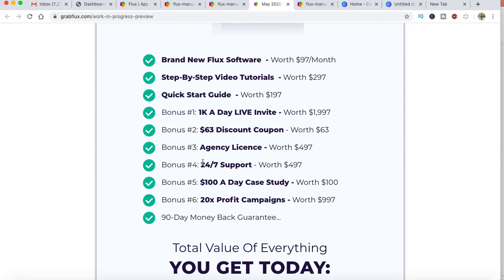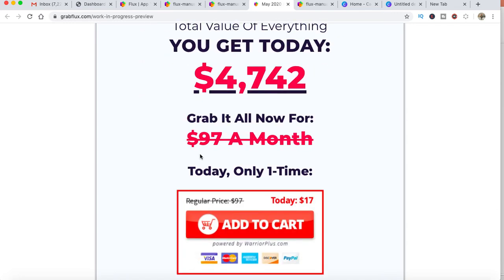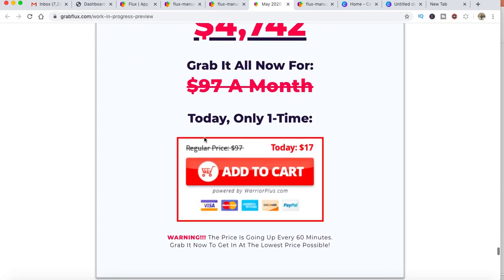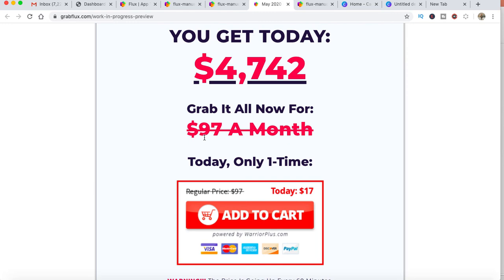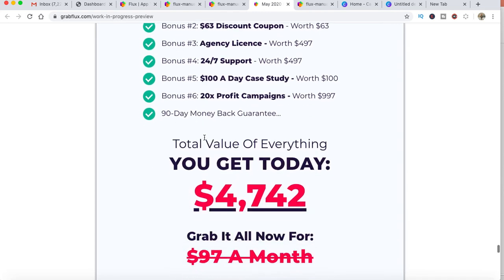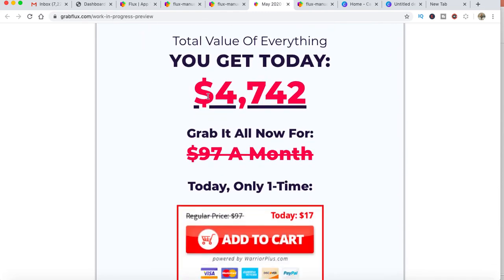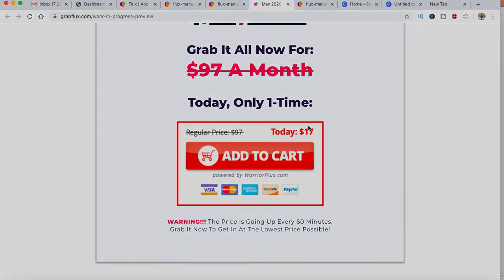I'm not going to go through all of them, but at the end of the day, they're saying it's worth $4,742 and you're getting it for $17. So sit back and think about this, guys. This is either the deal of the century or these values may not be exactly true, because why would you sell something that's $4,742 for the grand total of $17?